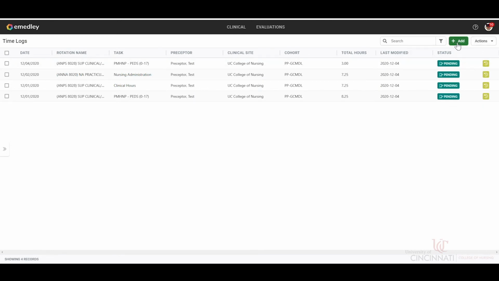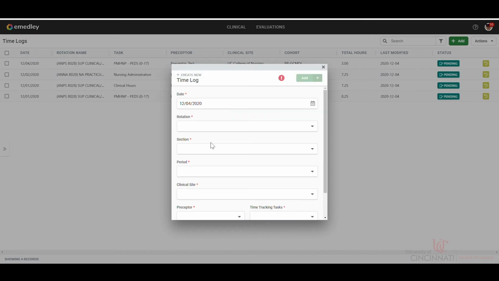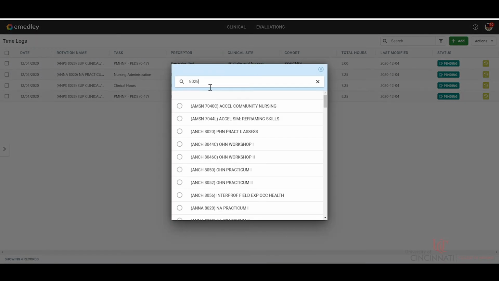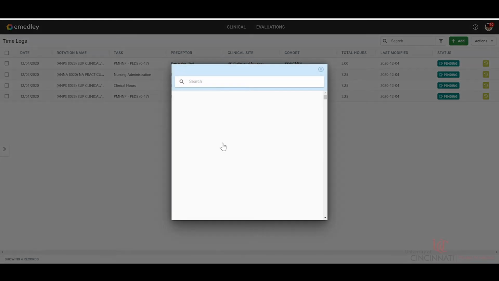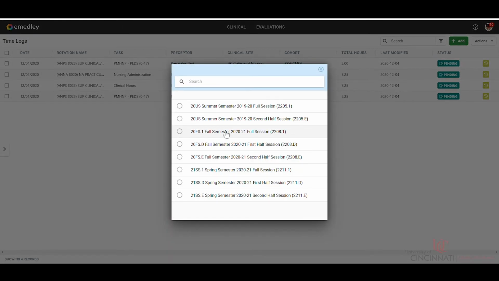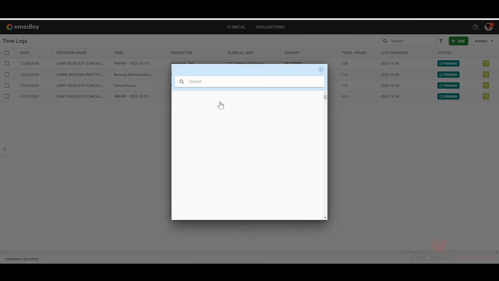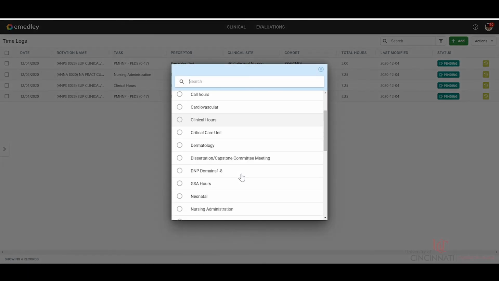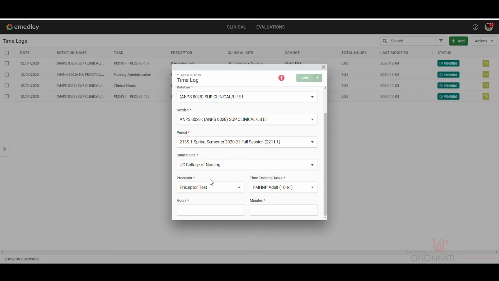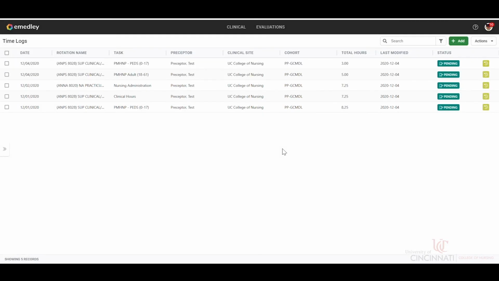So then we'll want to go in and add a second entry for the remaining 5 hours. We're going to do the same exact thing. Your time frame, the clinical site, the preceptor, and then our time tracking task, let's say it was adult for the remaining 5 hours. And we can see here that we've now logged 8 hours total for December 4th. We have 5 hours of adult and 3 hours of pediatric time. So you do want to break that up.